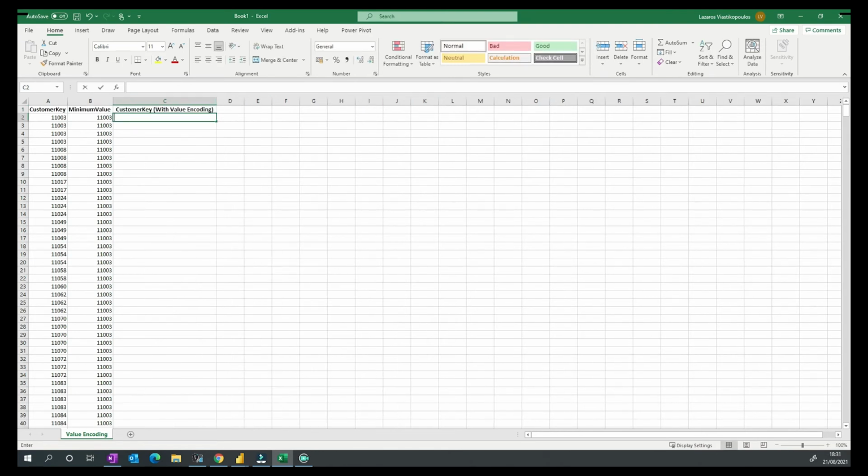And the way it does that is by taking the minimum value and subtracting it by all the other values. So it goes to the original value, customer key, and subtracts it with the minimum. And this is repeated across every value, right? So like we can see on screen.